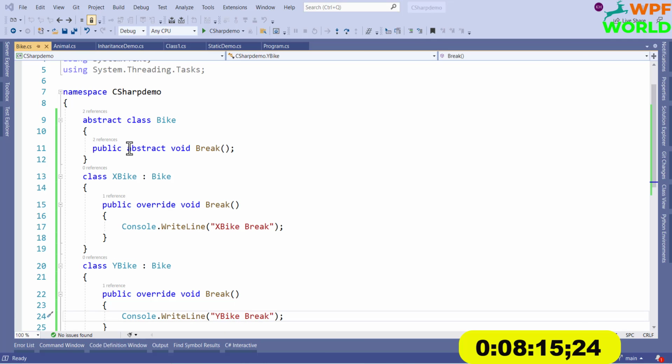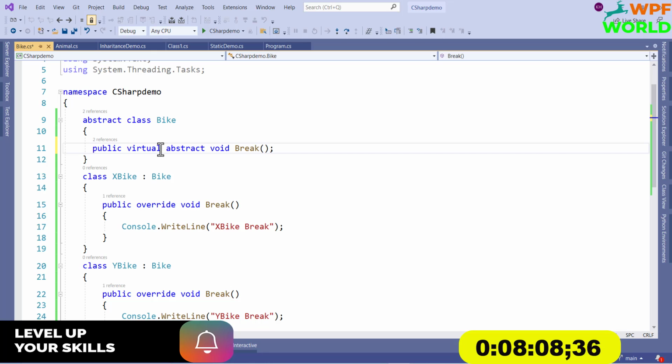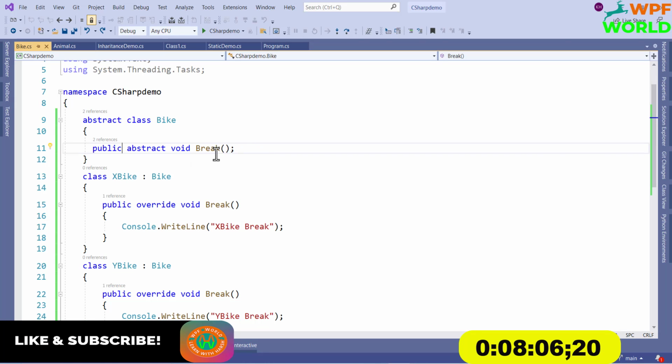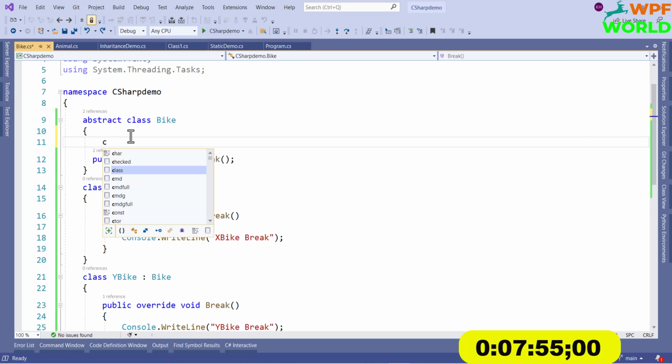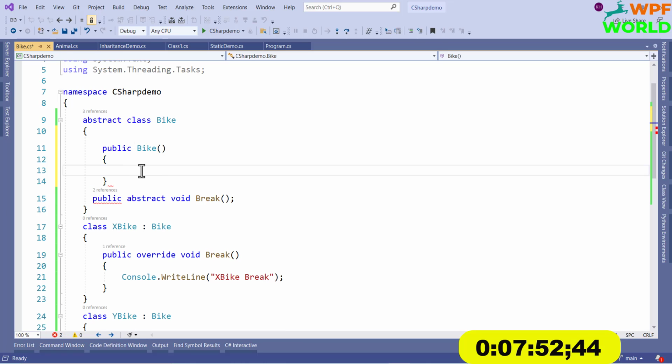An abstract method is virtual by default, so we can't use the virtual keyword here, otherwise it will give a compile time error. The method which is virtual, that method we can override in the child class, right? And for an abstract class we can't create an object, but an abstract class can have a constructor. What is the use of the constructor? We can initialize some variables of this class using this constructor, right? But we can't create the object of the Bike class because it is abstract.